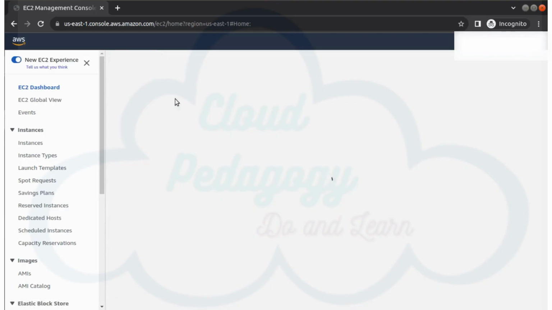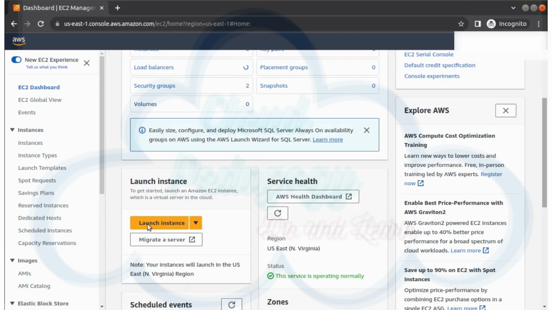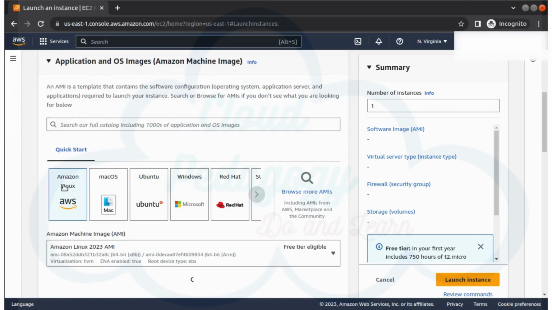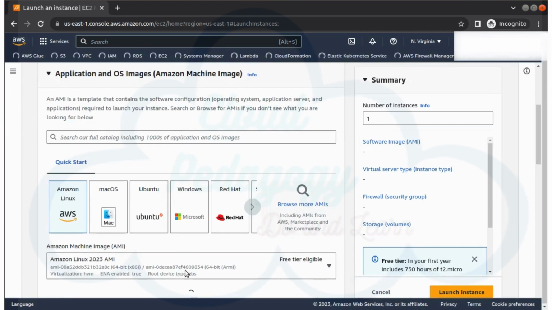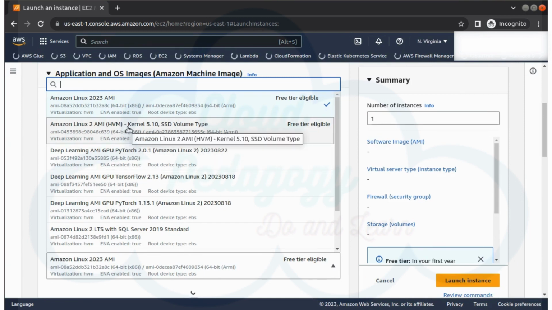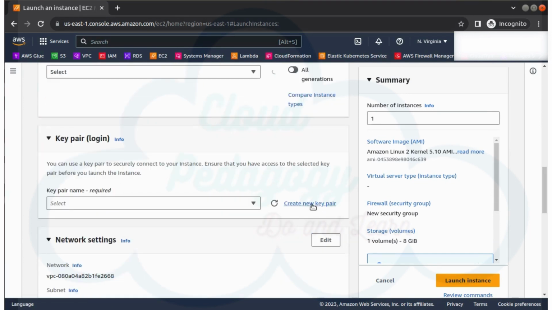So let's go ahead and launch the EC2 instance. Search for EC2 in the search bar at the top or choose EC2. Click on Launch Instance. Enter a name for the EC2 instance, Student App Server. Select the AMI, Amazon Linux 2 AMI. Create a key pair, student key.